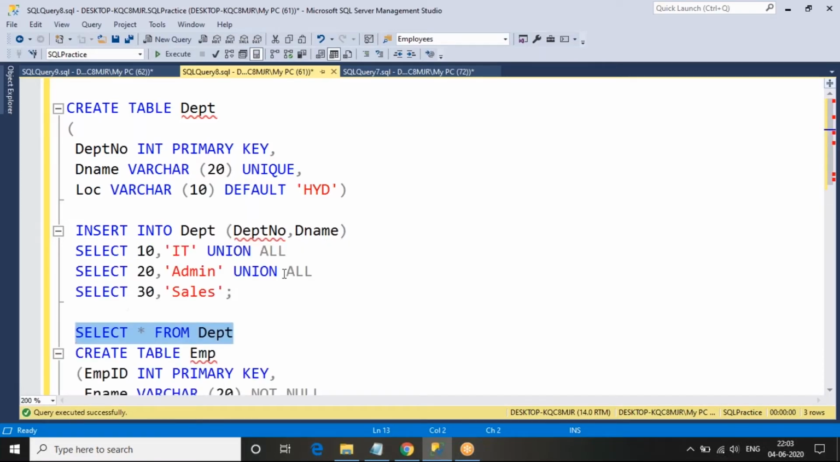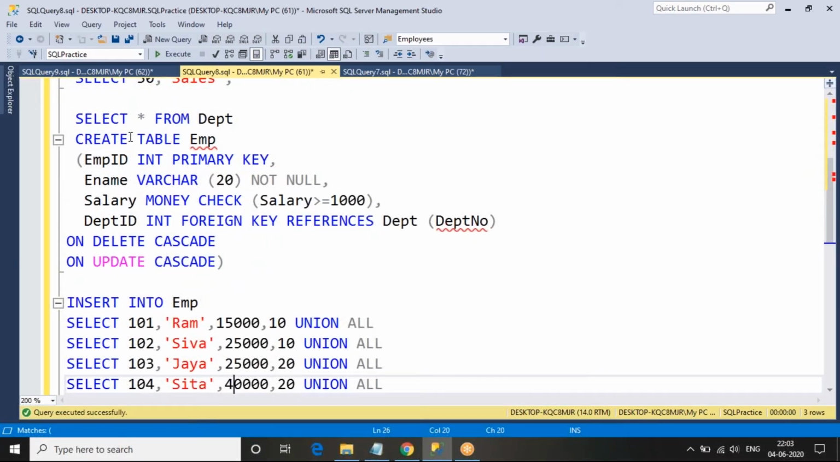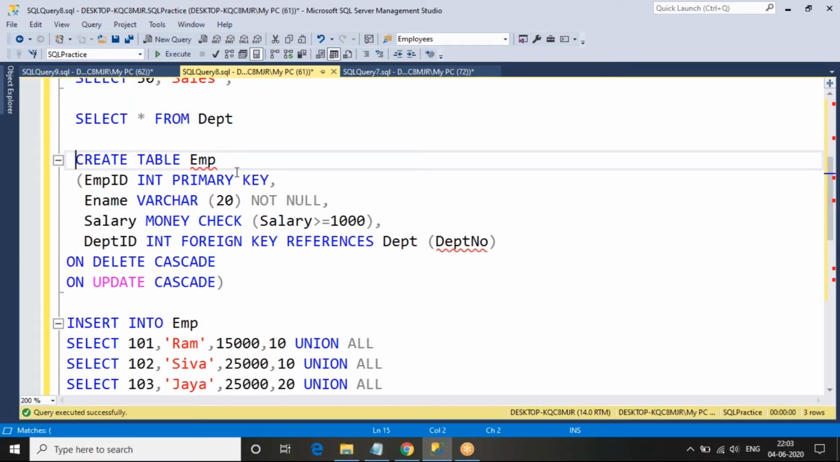So I have created this table in my database, and I have created an employee table using the primary key constraint, not null, salary greater than 1000, and department number referencing the department table. I have given on delete cascade and on update cascade. What is delete cascade? When we remove the parent table records, the child table records are deleted automatically. When we update the parent record, child records are updated automatically.